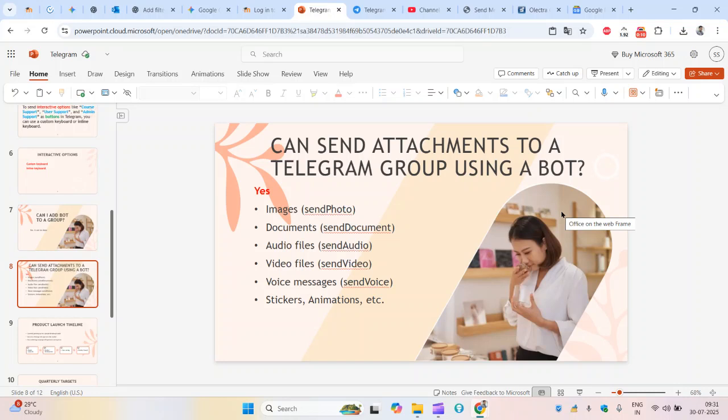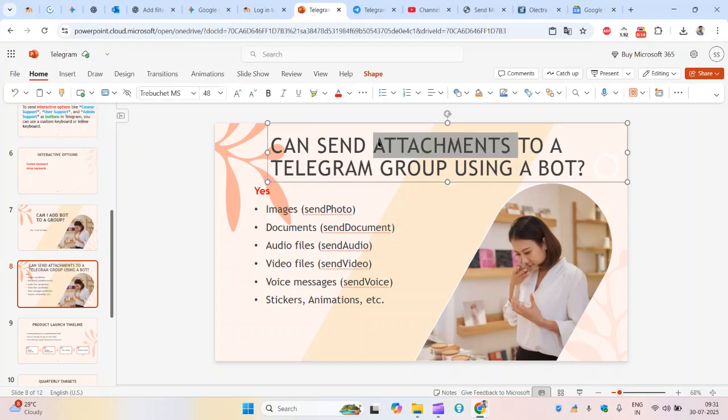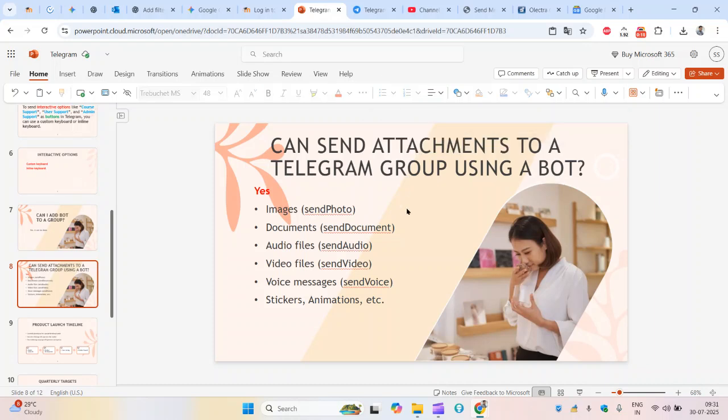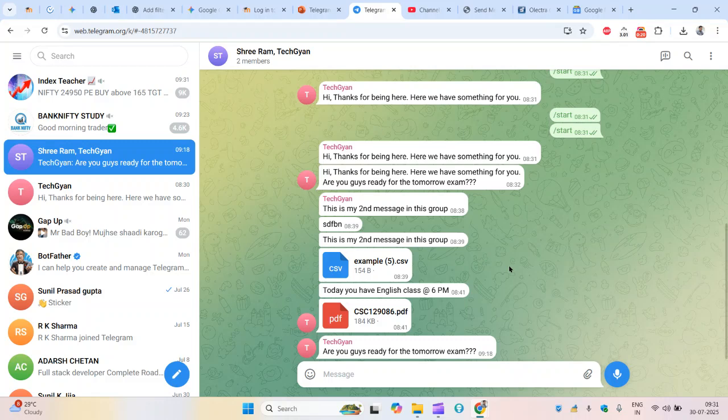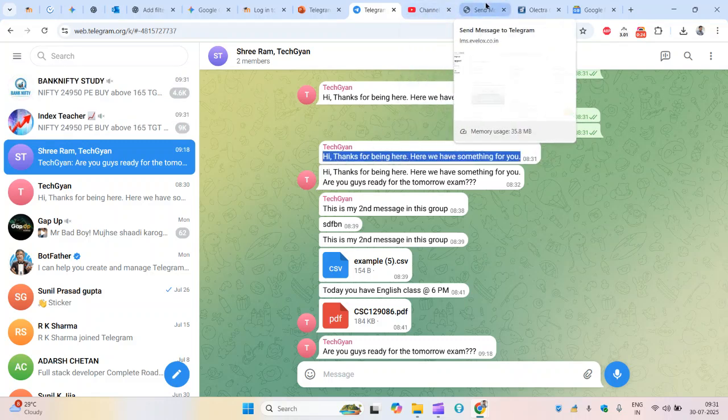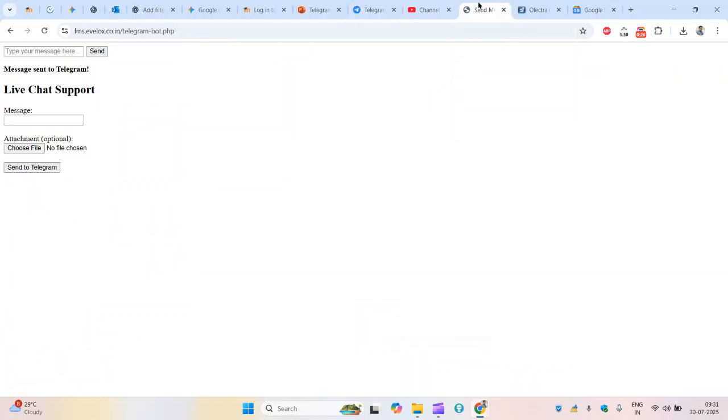So in this video we'll see how you'll be able to send attachment to a Telegram group using a bot. In the previous video you saw how you'll be able to send a normal message. Now in this video we'll see how you'll be able to use attachment. Here I have already created a form, and if I have to send a message only textual, you can use this particular one, send.